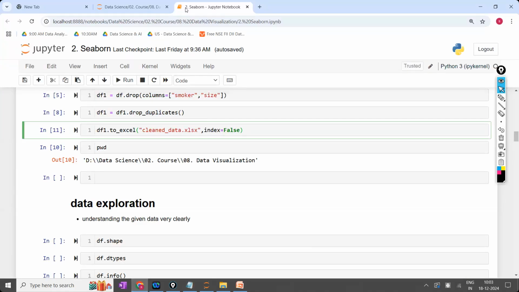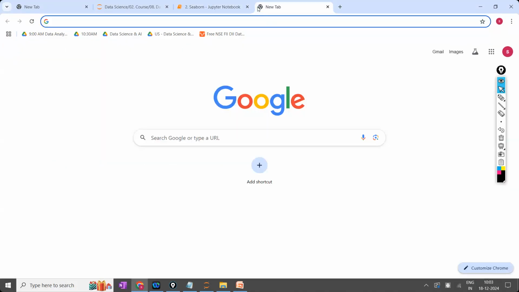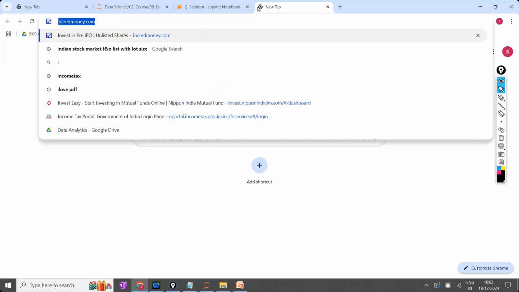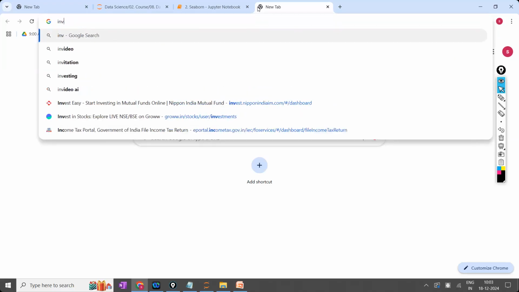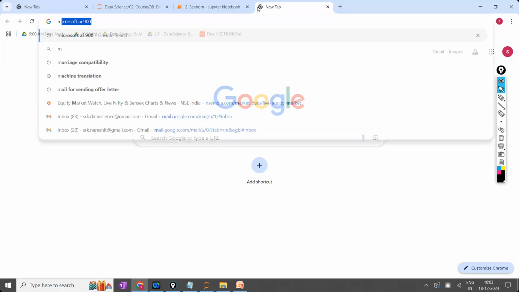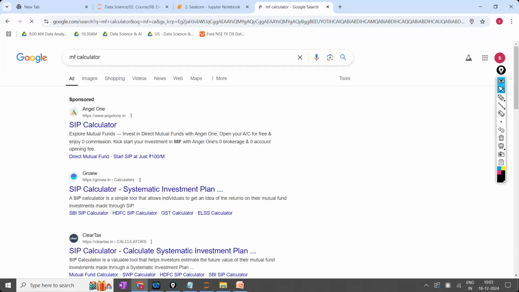Let me show you a small calculator, which was built based on the compound interest formula. Don't think anything else, it is a simple compound interest formula, nothing else. What is this calculator? We call it an EMI calculator, or investment, mutual fund calculator. Let me say, SIP calculator.